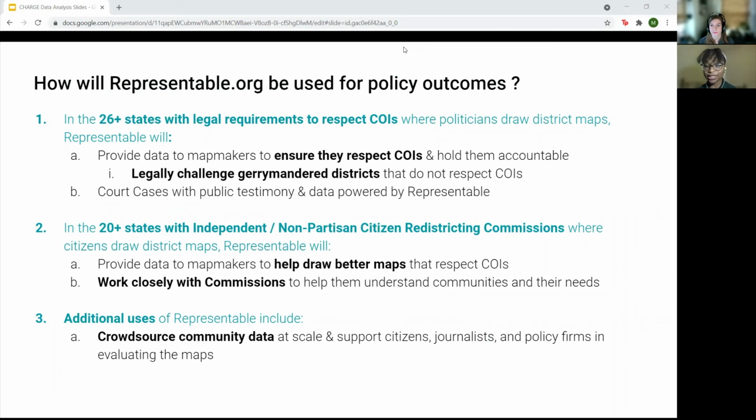As Amanda mentioned, the redistricting process and public input process varies by state. So we've identified three avenues for how Representable can be used for policy outcomes. Firstly, in the more than 26 states with legal requirements to respect COIs, Representable can provide data to map makers to ensure that they respect COIs and to hold them accountable in the instances that they do not.